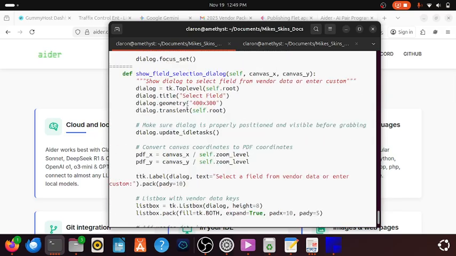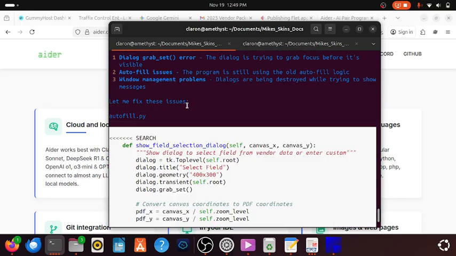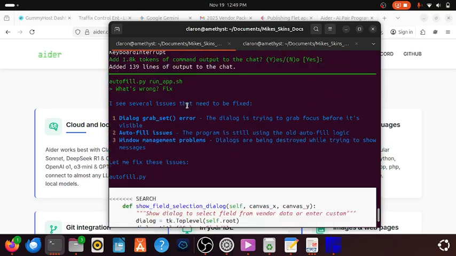Not fixed the autofill function to use. So that actually was really close. I see several issues. Errors trying to grab focus before it's visible. Autofill issues. The program still using the old autofill logic. Windows management problems.